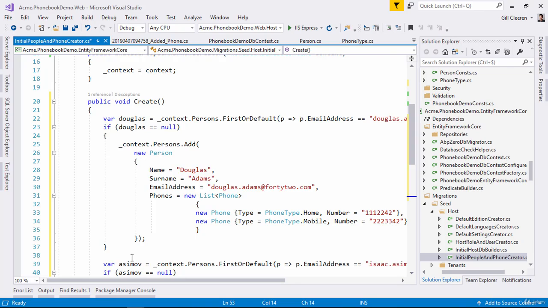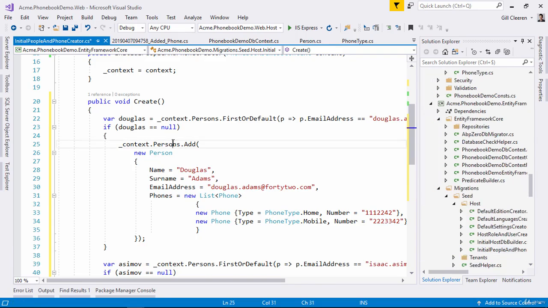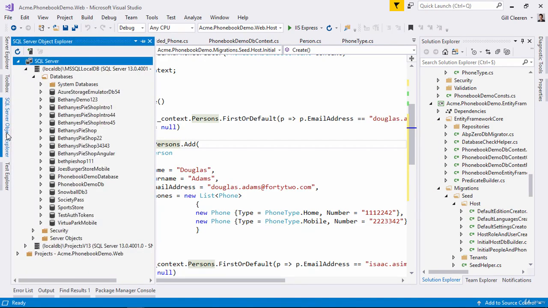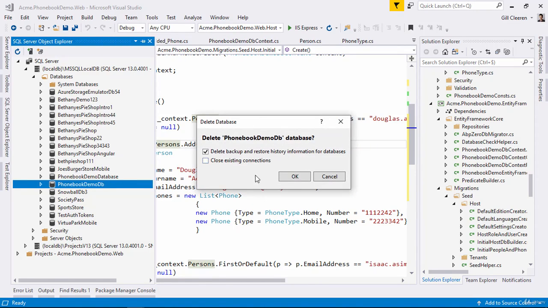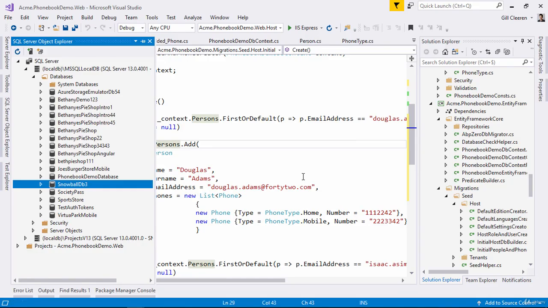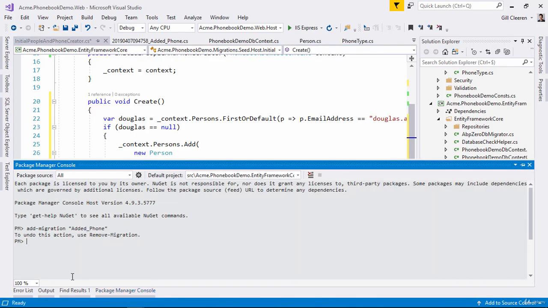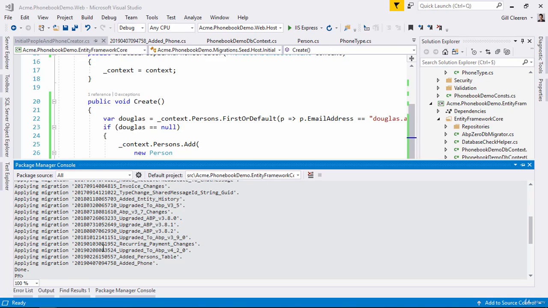The next thing I now need to do is drop my database. Now you may be thinking, why is that? Why do you need to drop the database? Well, actually, this create method will only be called if I don't have the person table just yet. And the phone numbers are therefore not going to be inserted. So I'm going to go to my SQL Server Object Explorer here and delete my phonebook demo DB database. There we go. With all this done, we can now call update database.